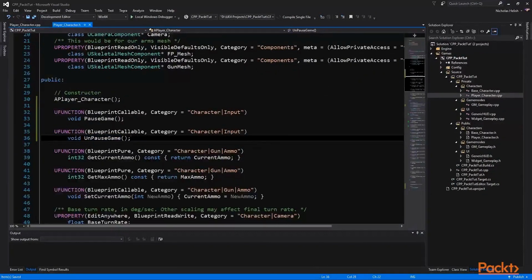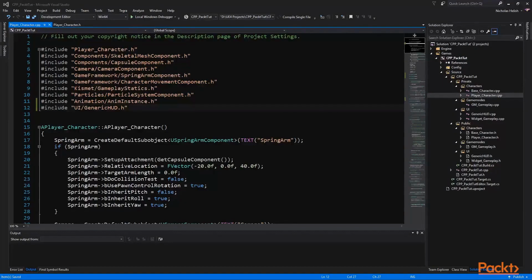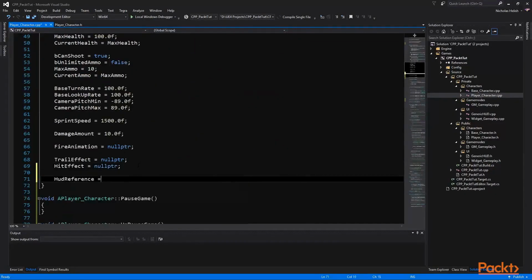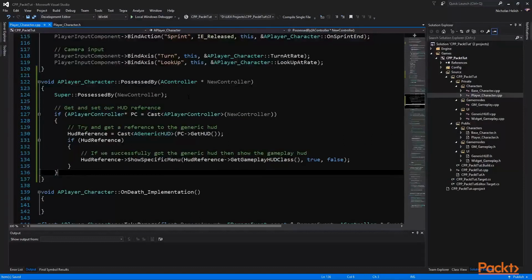Now that we've created our definitions, let's go into our source file and start adding some code. Here we are adding our library for the generic HUD so that we can call the specific functions within it. Here in our constructor we are setting our default value for the HUD reference variable to a null pointer. Since this is an inherited function, in the PossessedBy function we are calling up the chain for the PossessedBy function in any inherited functions.